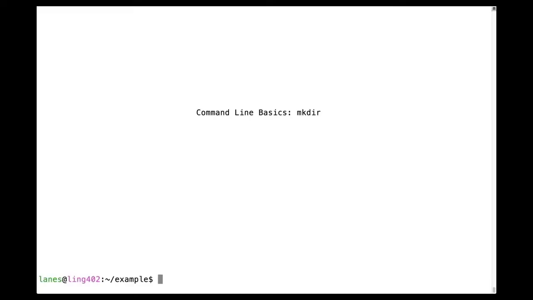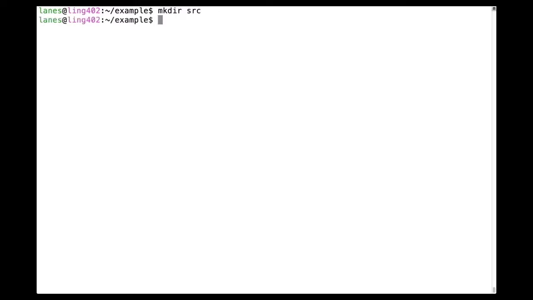Let's take a look at command line basics, makedir. Makedir is used to create directories. After using makedir to create a directory, we can use the ls command to verify that that directory was successfully created.